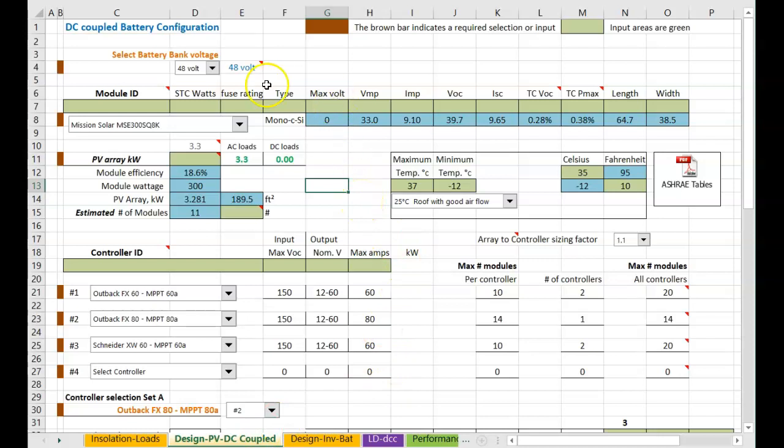And we're going to select the battery voltage. So we're going to go ahead and set that. That has to do with quite a few things in sizing. So we're going to go ahead and set that battery voltage. 48 volts is what we're using.